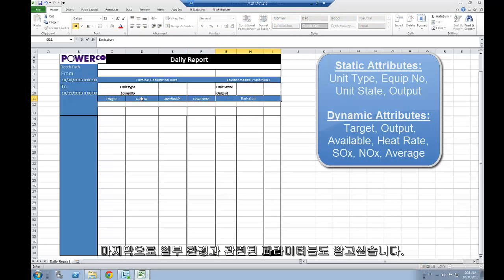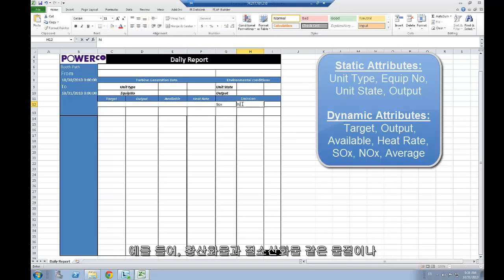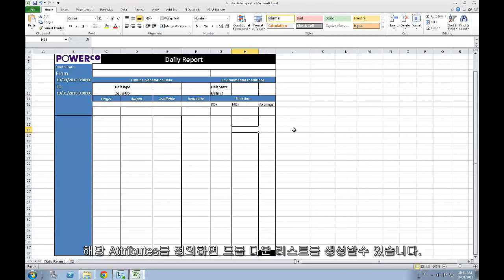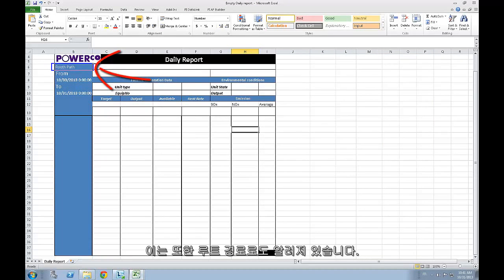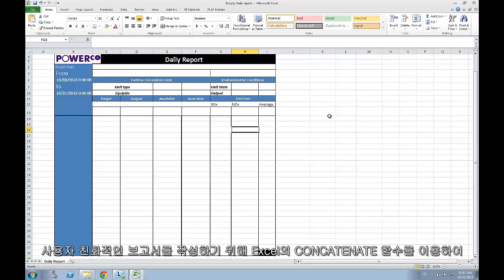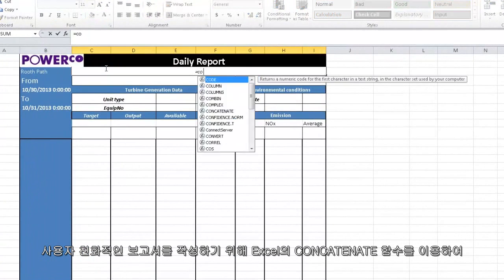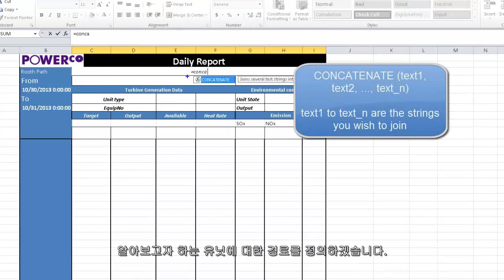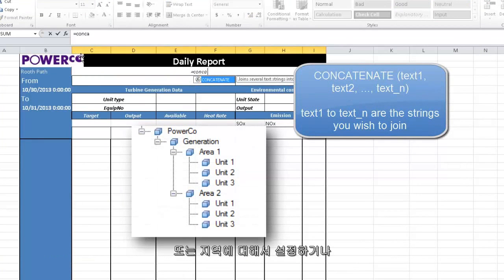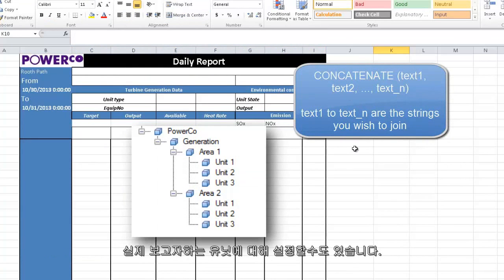Finally, I would also be interested in following some of the environmental parameters. Those would simply be the emission of sulfur oxide and nitrogen oxide, and the average over the last hour of the nitrogen oxide. Once these attributes are defined, we will now create a drop-down list that will give us the ability to dynamically change from a unit to another one. This is also known as the route path. In order to create a more user-friendly report, we'll be using the Excel function concatenate to define the path to the unit we want to study, either by the area or the actual unit we want to show.